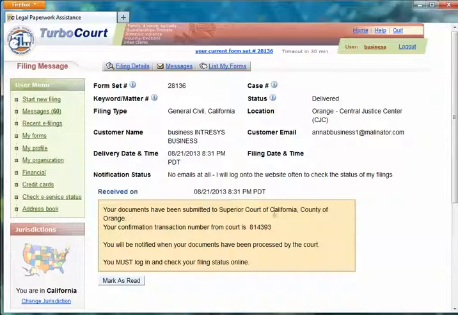Documents have in fact been submitted to the Superior Court of Orange County. And here is the confirmation transaction number from the court. Now this is a number that's unique for this filing for this court. So that's different from the TurboCourt form set number. It's different from what your case number will be. This is a transaction number for this filing from the court, so you know they've gotten it.